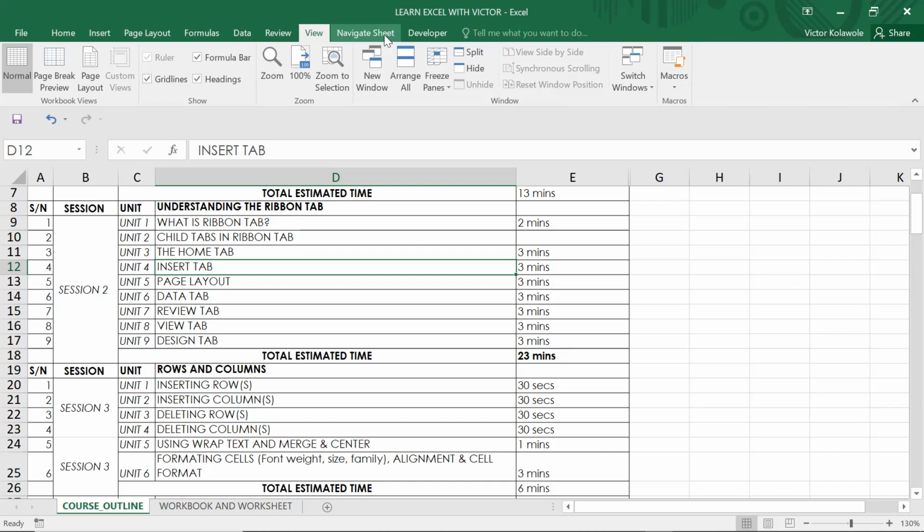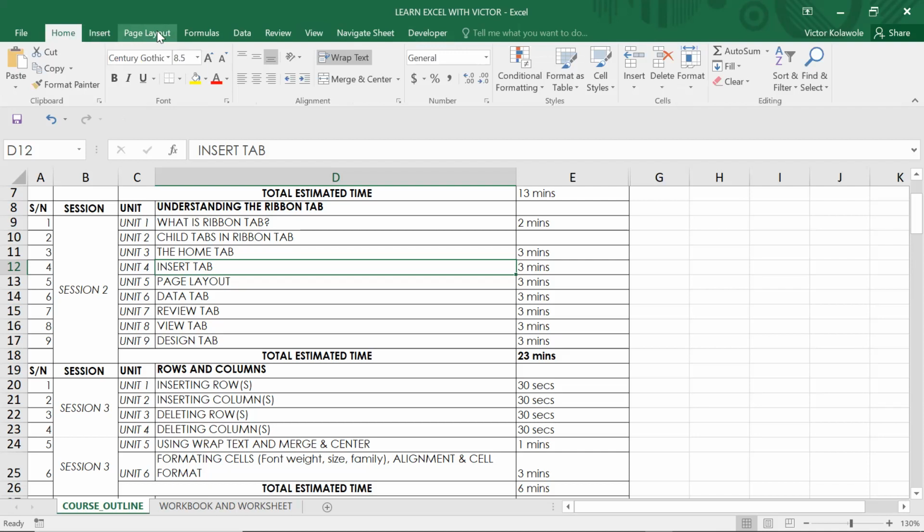To the right of my custom tab, I have the developer tab. I'll be explaining what each of these tabs means, and the tools or functions that can be found in each of them and their uses. Going by the next unit, which is the chart types in the ribbon tab, I have been able to explain what the ribbon tab is and what the tabs in the ribbon tab are.